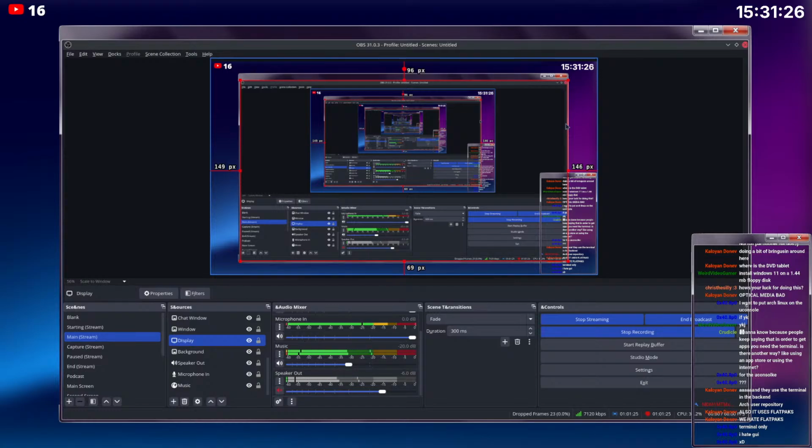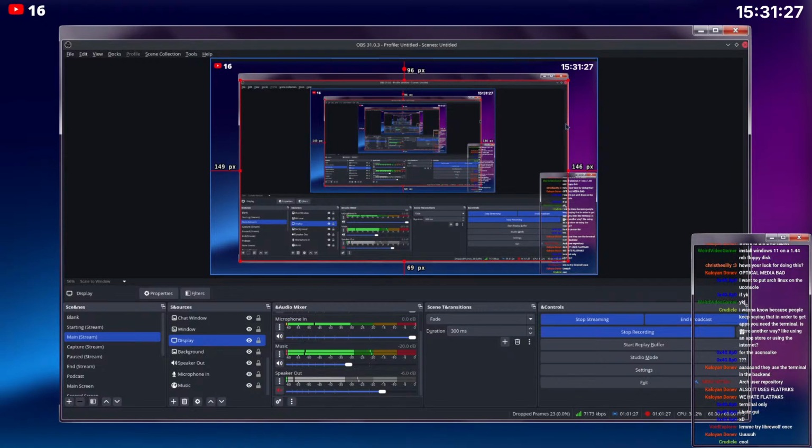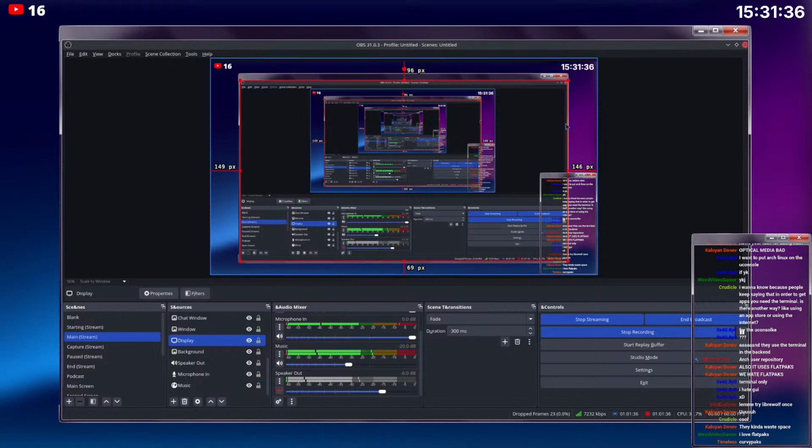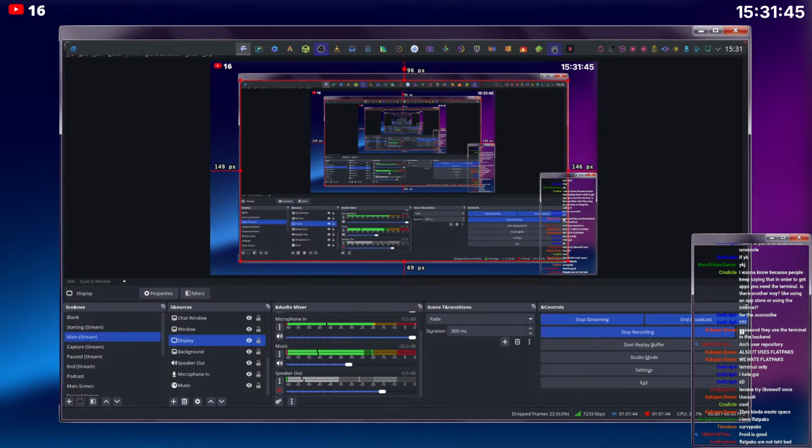Let me try LibreWolf once. Cool. They kind of waste space. Yeah, that's the one thing I don't like about Flatpaks. They do kind of waste space though. But anyway, let's leave this for a good 15 minutes. And let's Peggle.